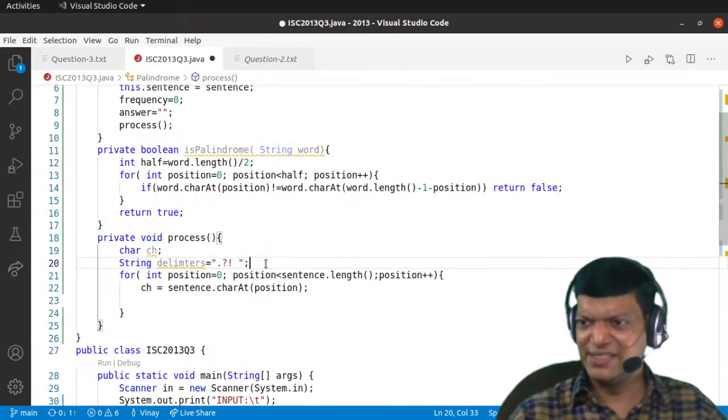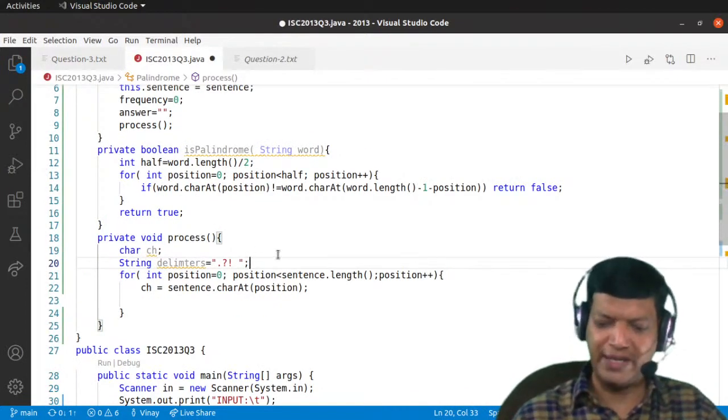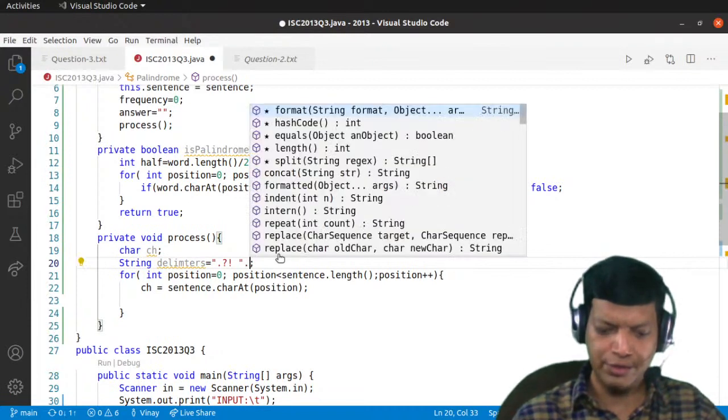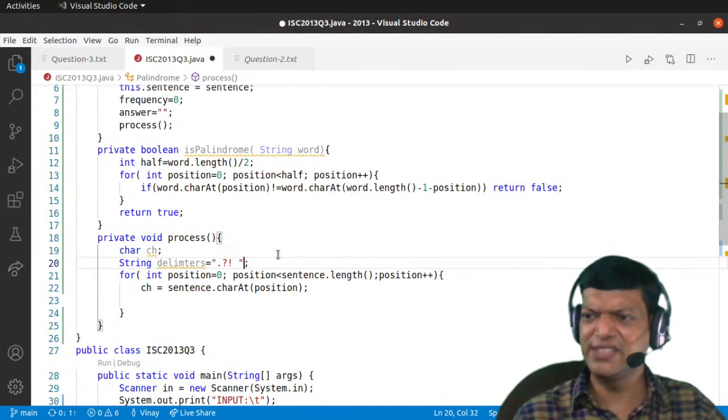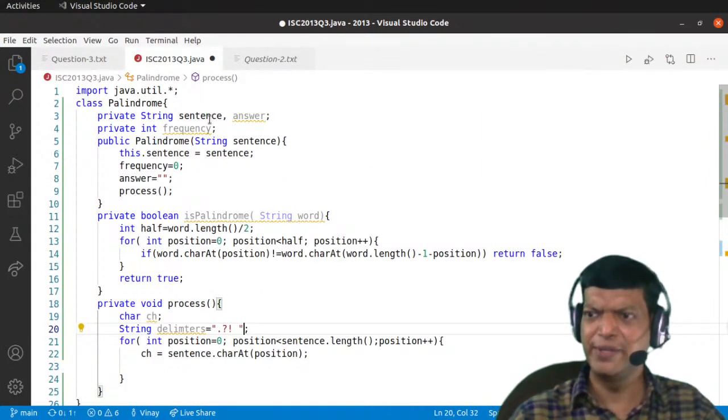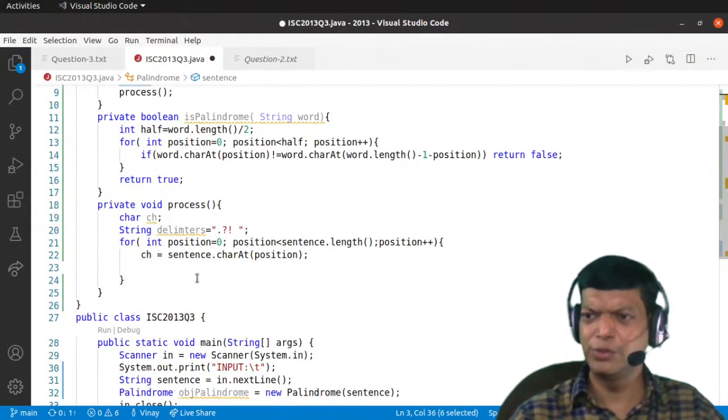Okay, so these are the delimiters, and we have to store the palindromes also. We have already taken a variable for that. That is answer, the instance variable here. So we'll store it over there.